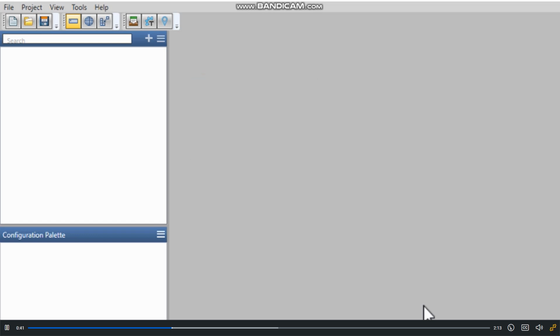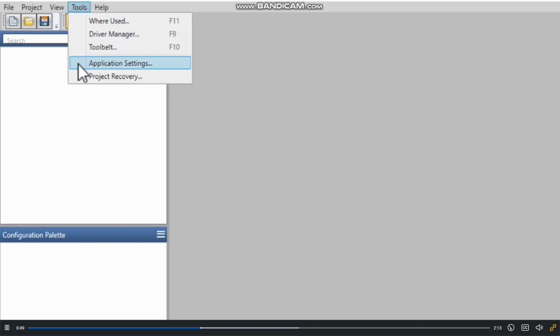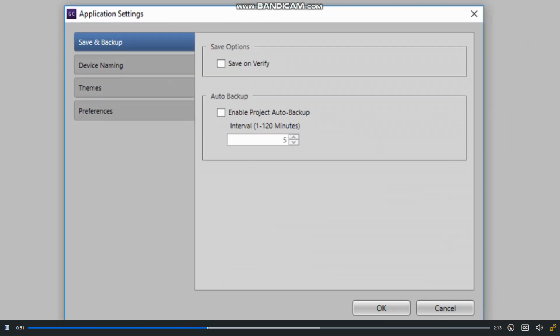To set up how GC Plus saves the project, sets device names, color themes, and preferences, click the Tools menu, then select Application Settings. In the pop-up window, we see various tabs to choose from. The first tab, Save and Backup, gives us the option to save on Verify.